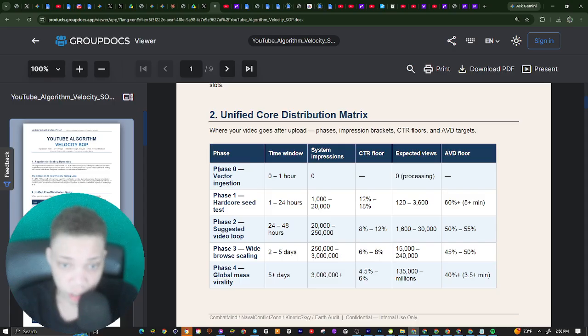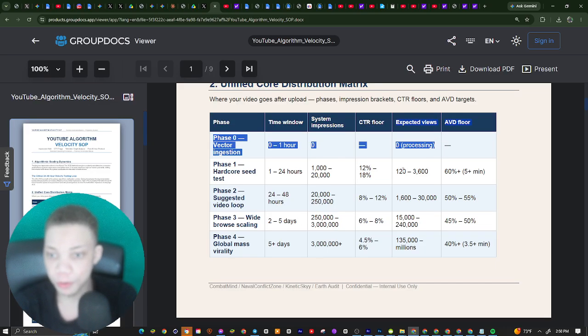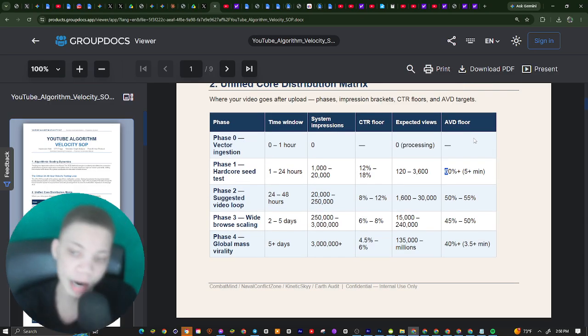You can see that these are like the phases. The first hour time window right here: first hour, 0 impressions. Then you can see 1 to 24 hours. You want to go for at least 10K to 20K impressions. You want to aim for a CTR floor of 12% to 18%. Expected views 3K. AVD 60% for a 5-minute video, but if your video is longer, the AVD could be a bit higher. But yeah, so you can see.